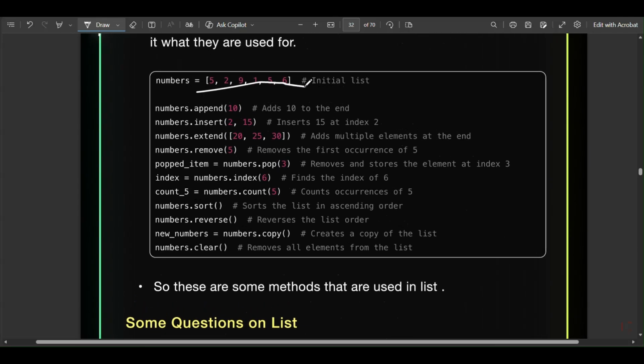Numbers is the initial list. numbers.append(10) adds 10 to the end. numbers.insert(2, 15) will insert 15 at index 2. First we write the index number and then the number which we have to insert. This is the insert function, always remember that. Index means the position at which we have to insert, and after the index comes what we have to insert.